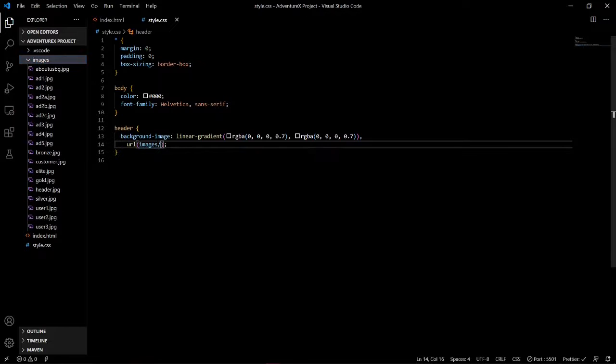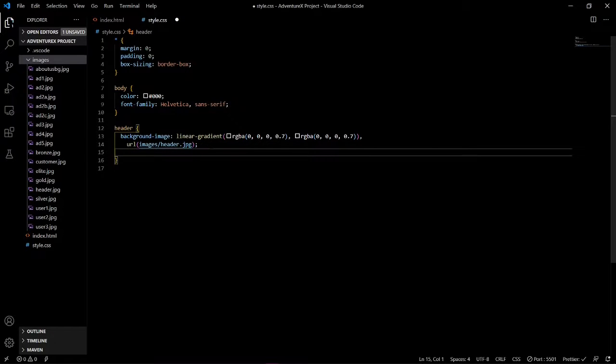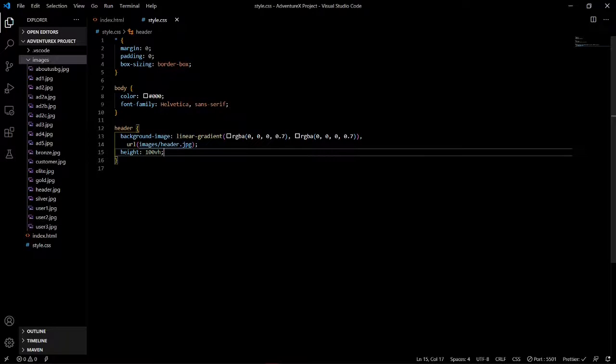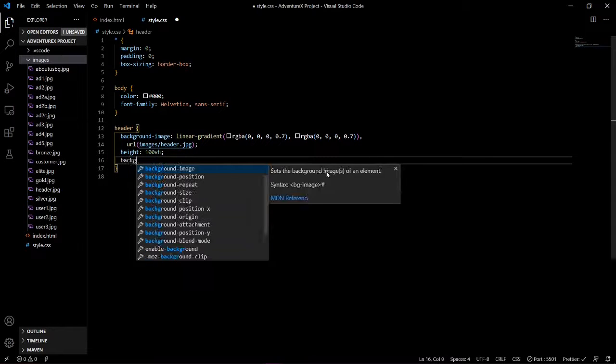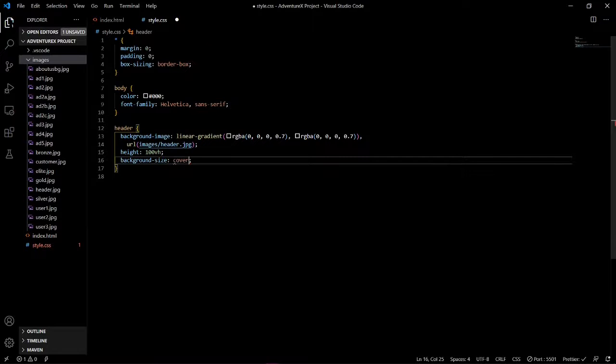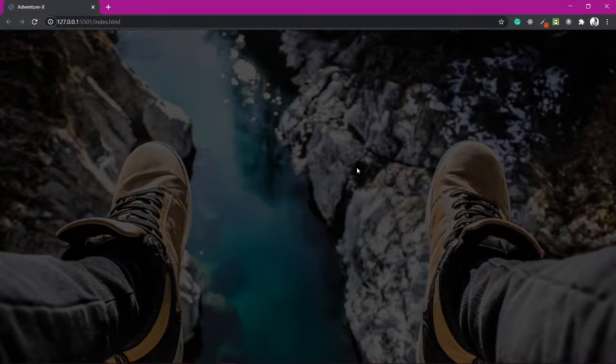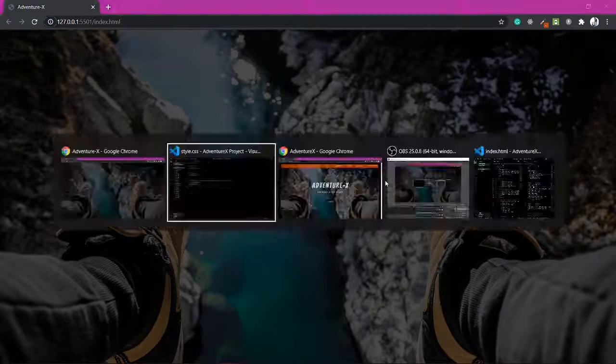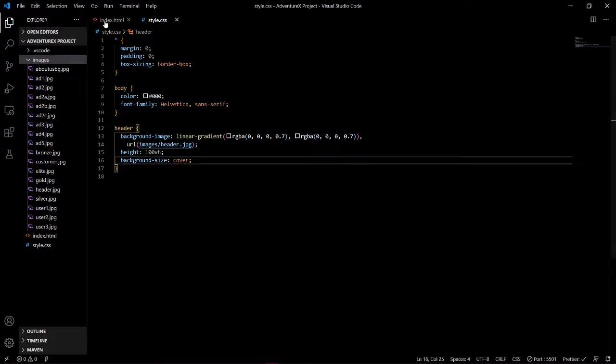Okay, so images dash header, and we also need to provide it a height to make it visible right now, that is 100 VH. And let me show you what happens. Now the image has been added, but it's not exactly how we want it to be, right? We cannot see the complete image right now. So for that, what you would do is background size cover. Okay, great. Now it's added with the linear gradient and everything's in its place. Perfect. Now let's work on the navigation bar.